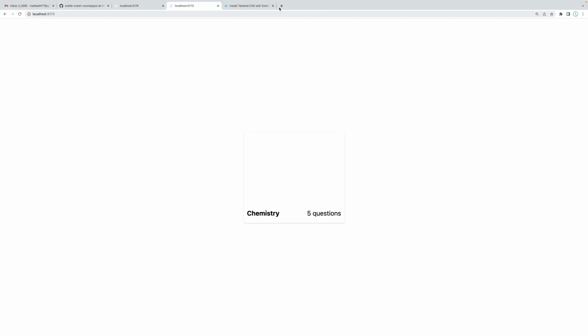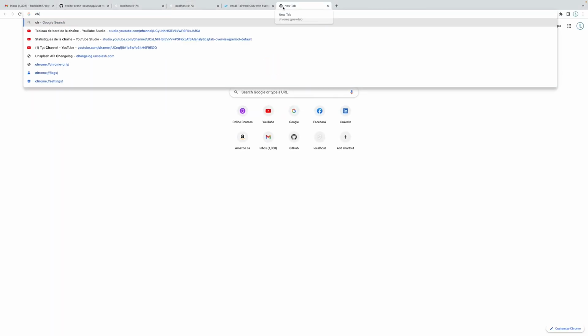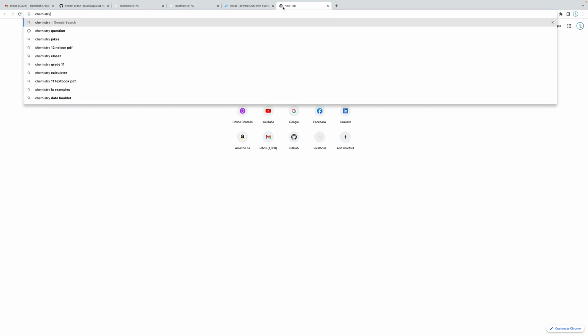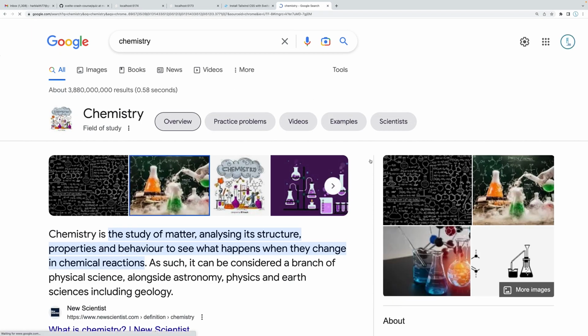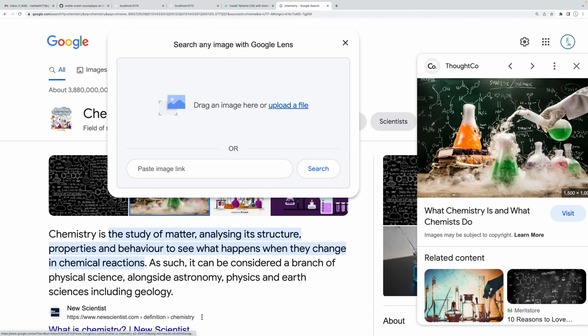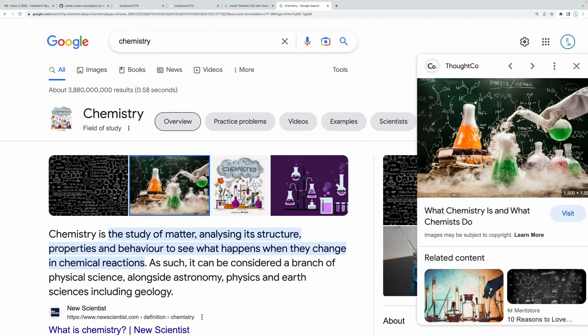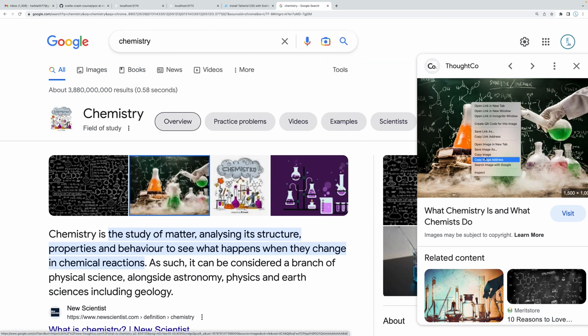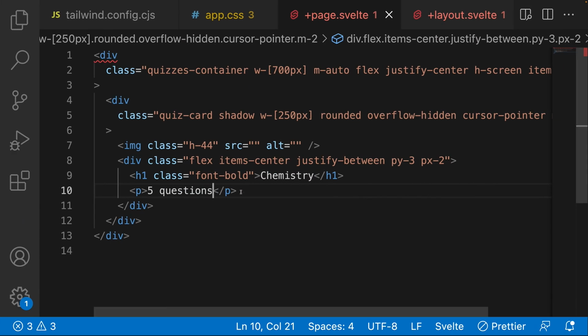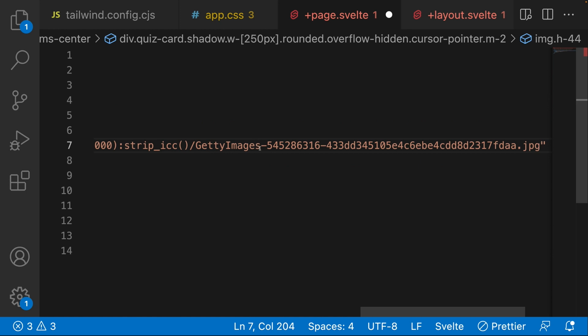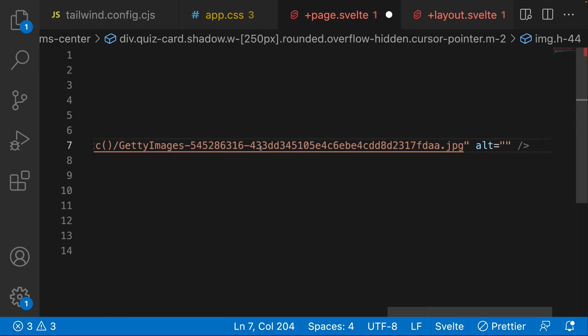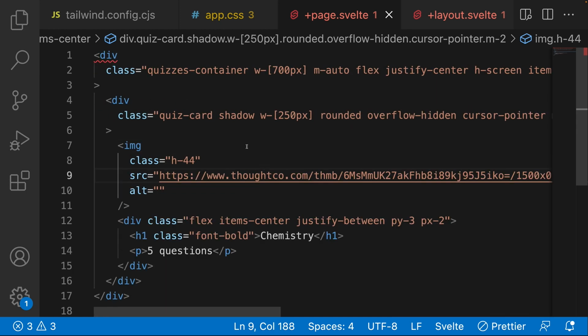And let's go and grab just some sort of chemistry picture so we can have that as well. So I'm going to say chemistry here. And I'm going to just grab this image. I'm going to right click on this image right here, and we are going to copy this image address. And I am going to just paste it in there. Hopefully it's not too long. And you know what? It wasn't that long. So let's go ahead and give that a quick little save now.